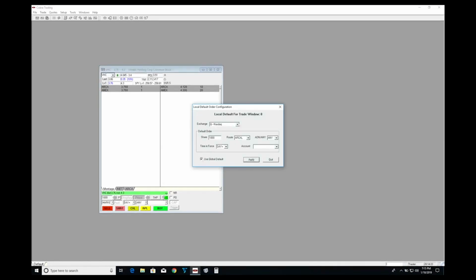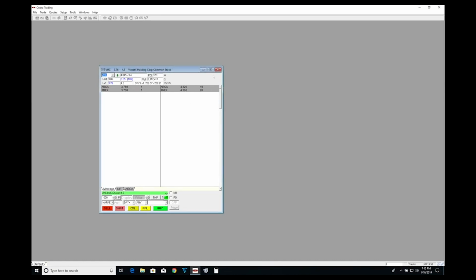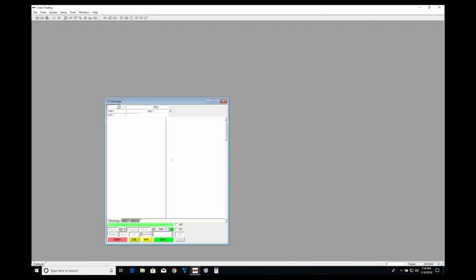If we want to do this for default, we're going to go down here and let's say like 1,000. Our route is going to be ARCA limit, any, day plus. I'm going to apply that. Now we're going to quit. Now when we change a symbol, the new route should load. Nope, and it didn't. So we got to go back in here. Try it again.